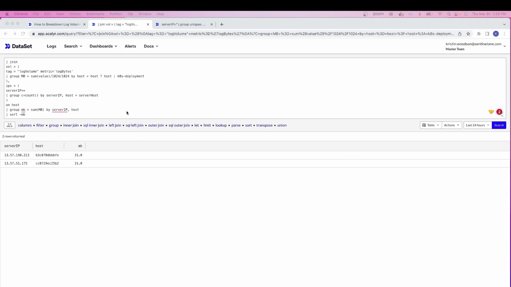If we take a look at the first part of our join, what we're doing here is we've got our tag equals log volume and metric equals log bytes, so we're pulling in the data from our metadata logs in terms of those log volumes. Now, what I wanted to also do is look up and associate every server host with an IP. So here you can see my IPs equal my server IP. This way we can then enrich the server logs with the server IP information.